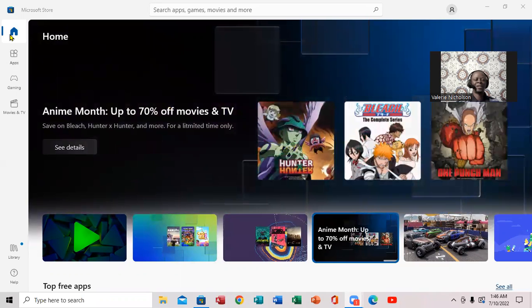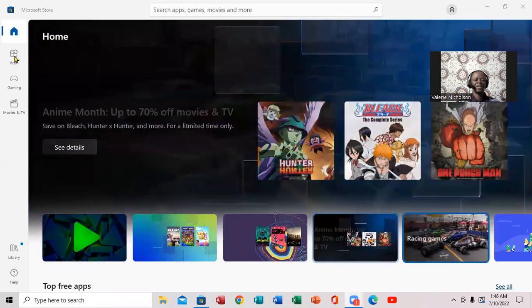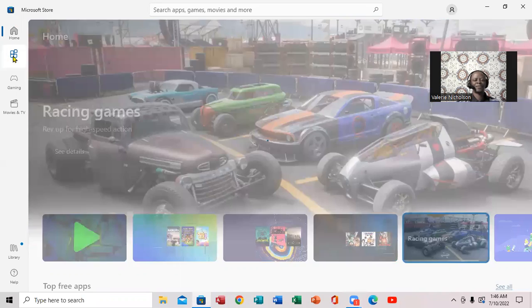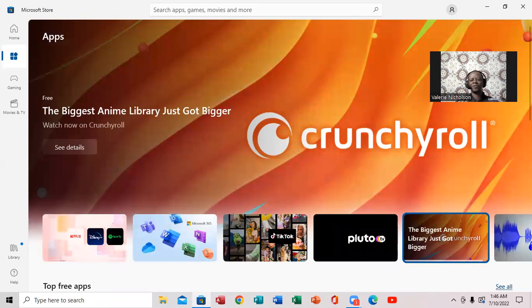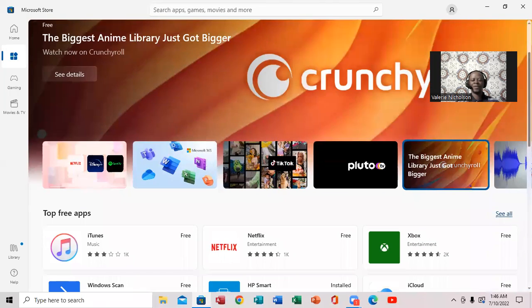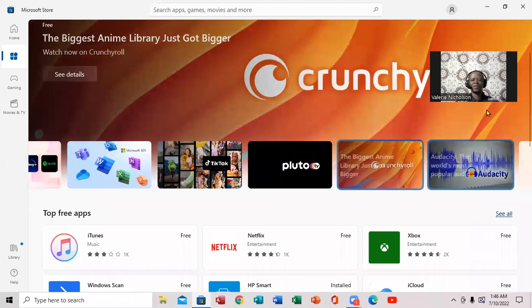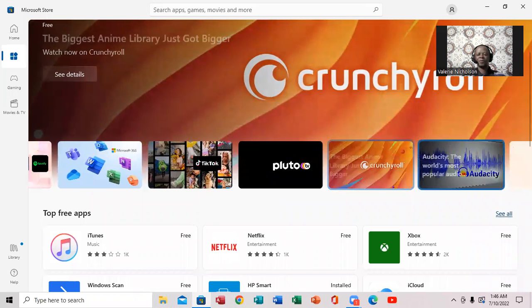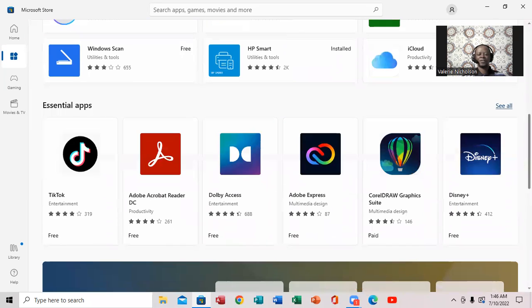If you notice, you come to the left, this is the home screen. Right here, the apps, we're going to click on word apps. And when you click on word apps, we're going to scroll down. Right here, scroll down. Let me scroll up some more. Right here. So these are some free apps. In order for me to get it on my computer, I'm going to click it.